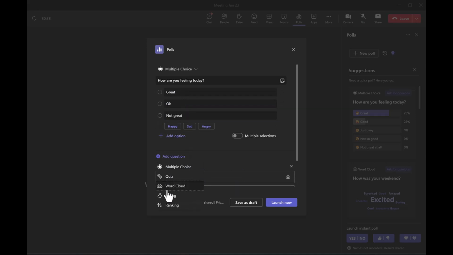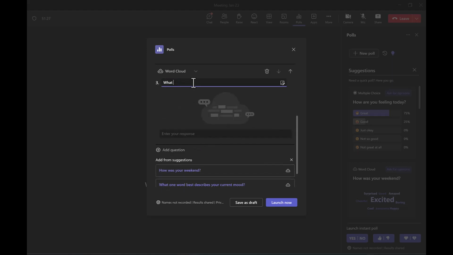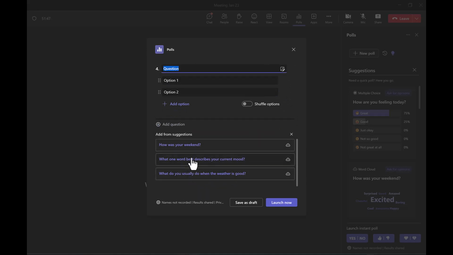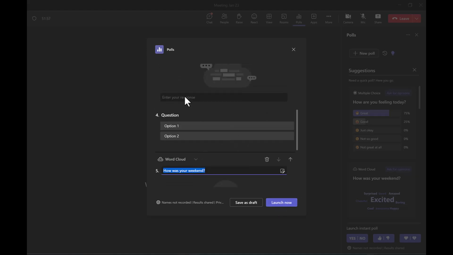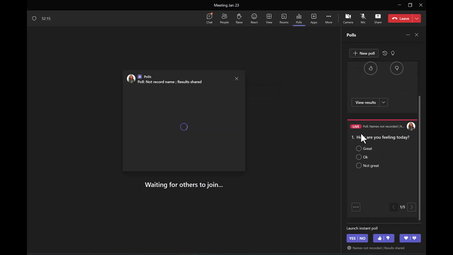Then where it says add question, you have the option to add more questions in different formats such as ratings or word cloud polls. Once you are happy with the series of questions, you can click launch now or save as a draft if you're not quite ready to send them out. Once launched, you get live results from your respondents, which makes it very interactive for you and your attendees.